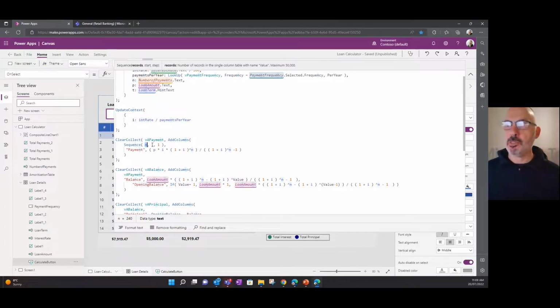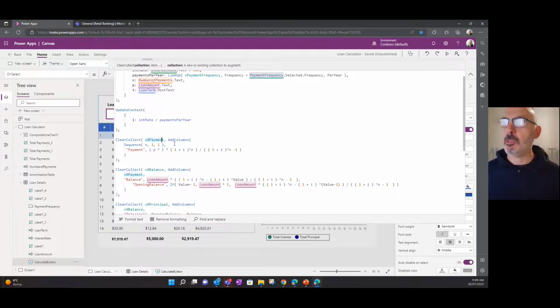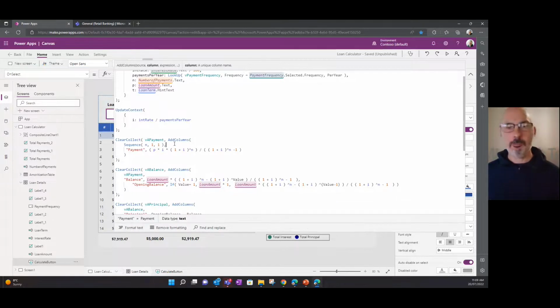So if my number of payments is 100, it's going to create 100 records. It starts at the value 1 and it increments by 1. So in essence, if we've got 100 payments, we're going to get a value that starts at 1 and ends at 100. And it actually creates a value column in this collection. So my vAPayment collection will have a value column, which starts at 1 and ends in 100.